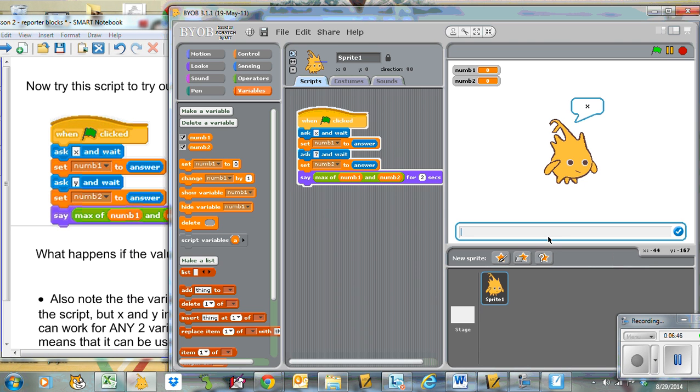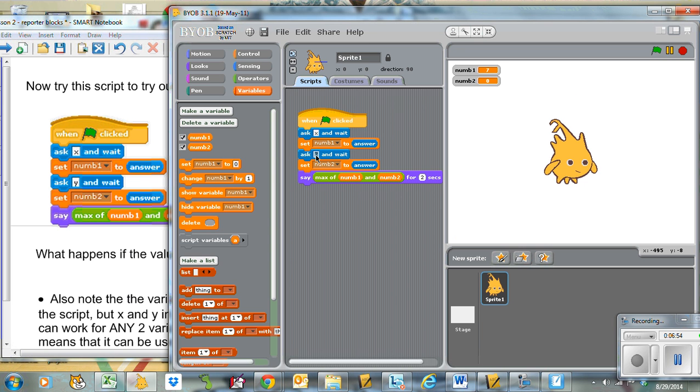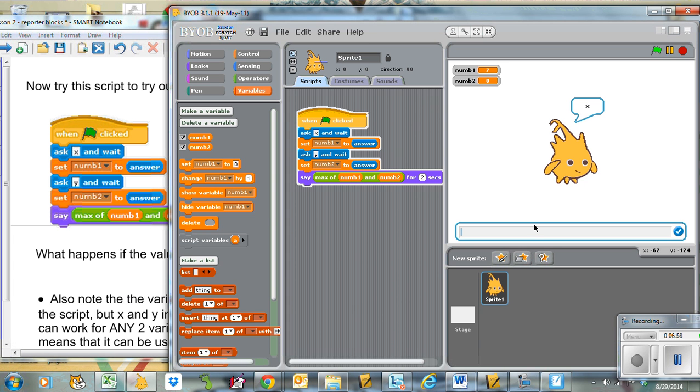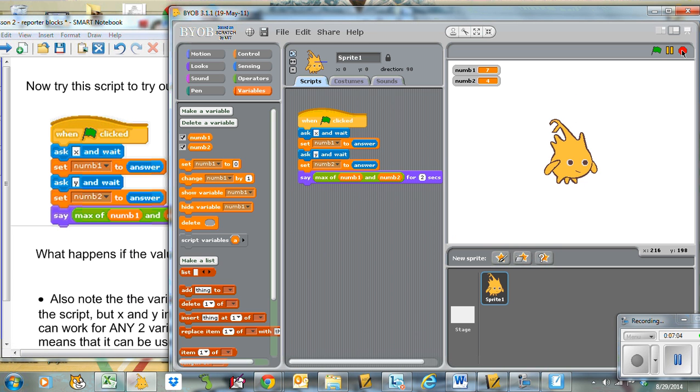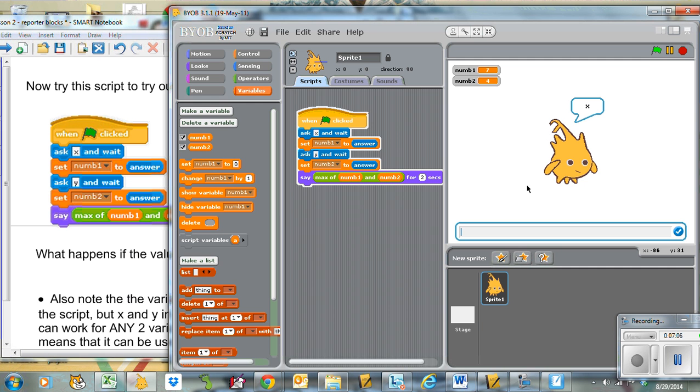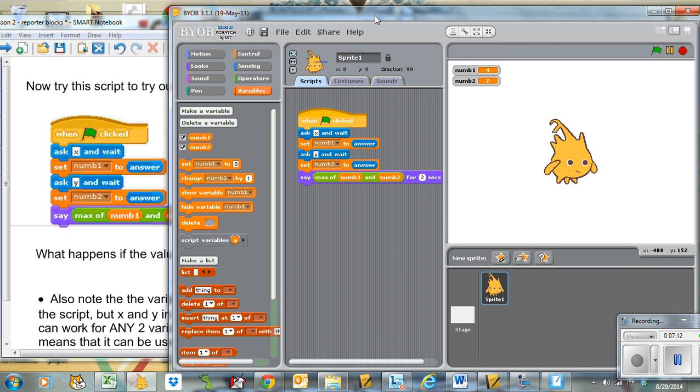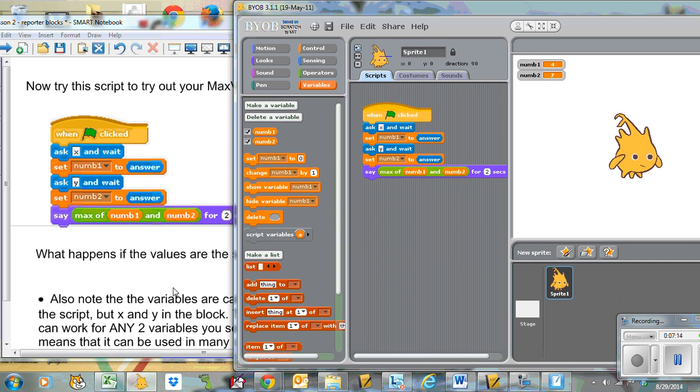So it asked me for X. Let's type in the number 7. It asked me for, oh, I don't want that. I've got a problem here. This should be the letter Y, which is why I was having problems before. Let's try this again. X is 7, Y is 4, and it tells me that 7 is the bigger value. Let's see if it works the other way. Let's go 4 and then 7, and very good, it works. Okay, so we've created our first reporter block.